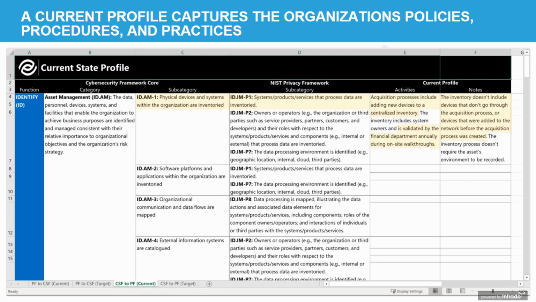So I want to make a note of that here in column F to say the inventory doesn't include devices that don't go through the acquisition process, obviously. So if you've got staff that maybe like to buy their own equipment or like to run down to the store when they need something and purchase it on their own, that may be an issue. So we're going to take a note of it, but also anything that existed before that process was created also hasn't been documented. So at this point, we don't know.